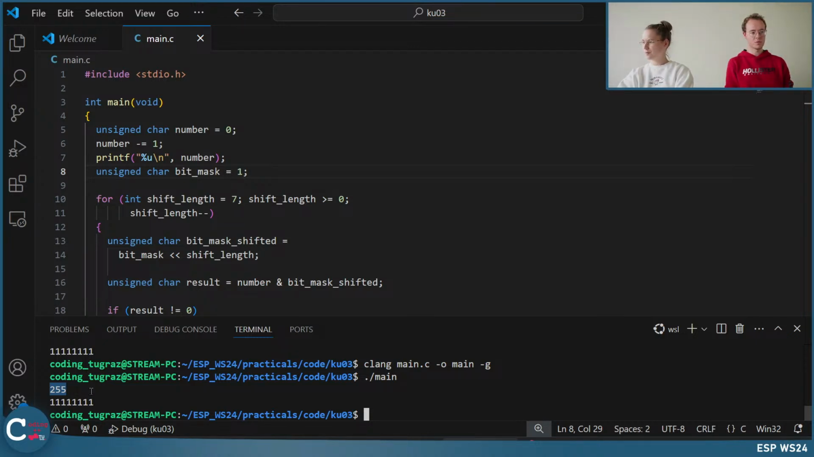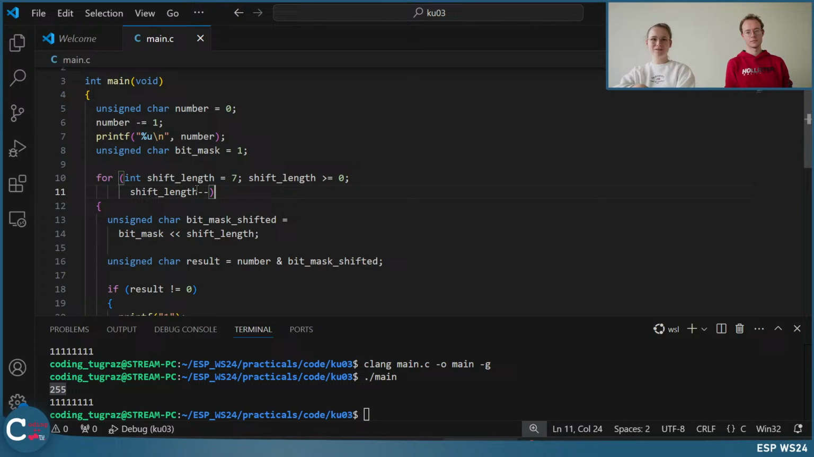We have one more question. Is the shift length always supposed to be 7? I guess because it's not always 7, we decrement it by 1 every iteration. So it's 7, 6, 5, 4, 3, 2, 1, 0. If we want to print all of this for 1 byte, we need to start at 7 and end with 0. So we have in total 8 loop iterations, and the byte has 8 bits.